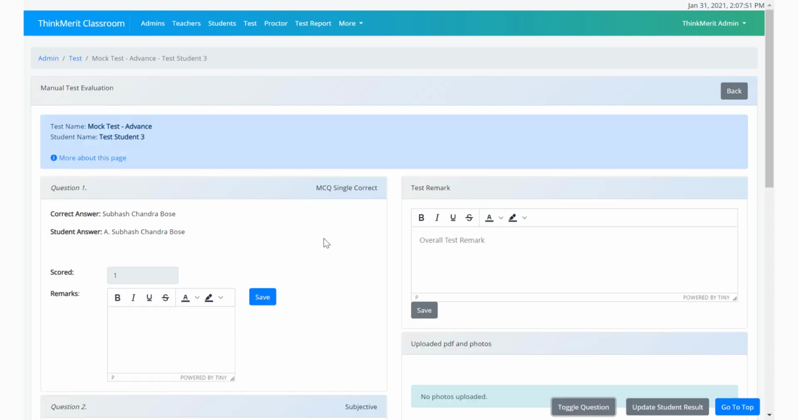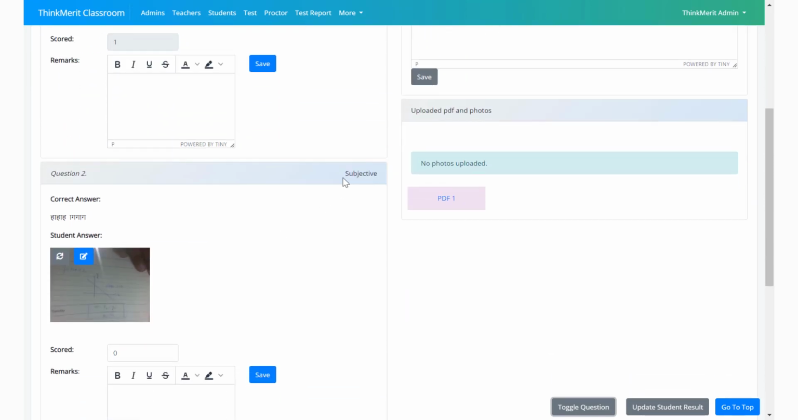When we click on manual evaluate, we will see all the questions along with their answers, even the objective type and the subjective type. In MCQ, you can see that the correct answer is Subhash Chandra Bose. The student answer is also Subhash Chandra Bose. So automatically 1 mark was awarded by the system. Now the subjective type questions have to be manually evaluated by the teacher.